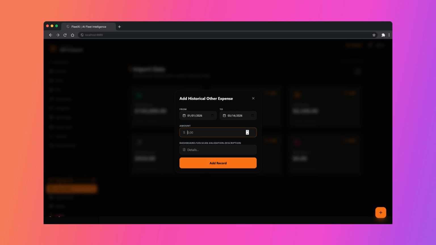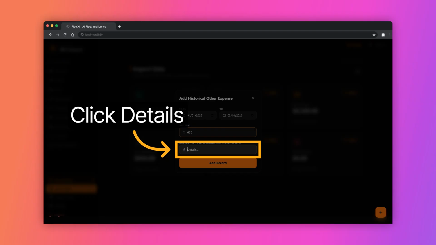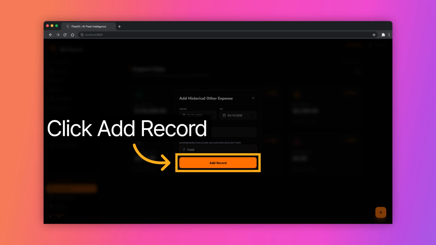Finally, let's log any remaining costs. After setting the same date range from January to today, enter the total amount for miscellaneous items, for example, 635. This covers various operating costs that don't fall into the main categories. In the Details section, you can list examples such as insurance, parking, phone bills, or accessories. This level of transparency helps you identify exactly where every dollar is going beyond fuel and maintenance. Click the Add Record button to save the current expense data into the system.